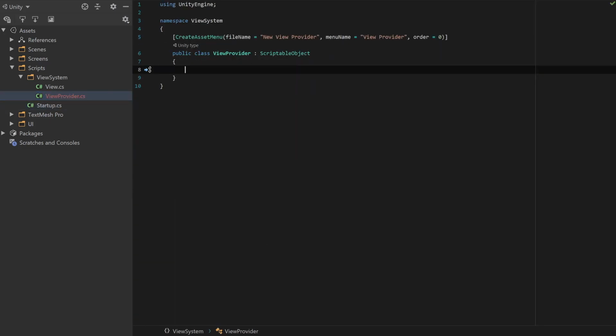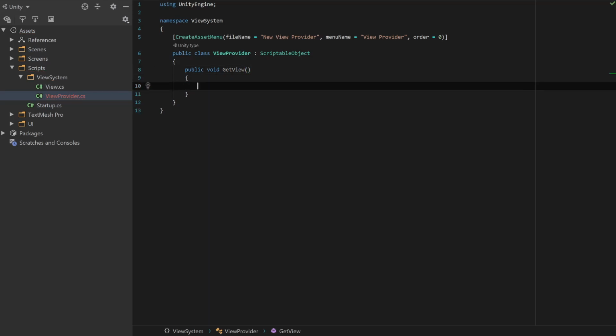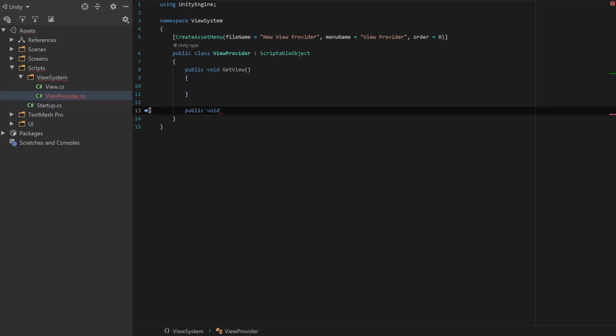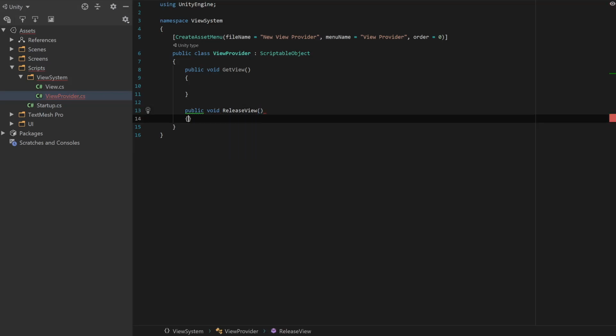So we will need a public void get view. Well, this will not be void, of course, and a method which will be release view. For now, our startup will be responsible for cleaning everything up and doing all these kind of things. But let's see what we can do.